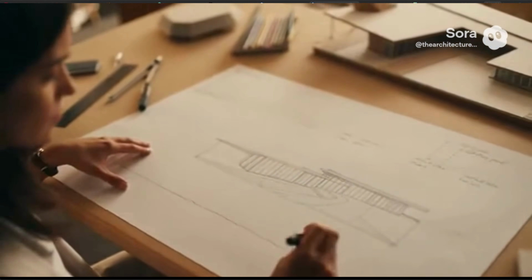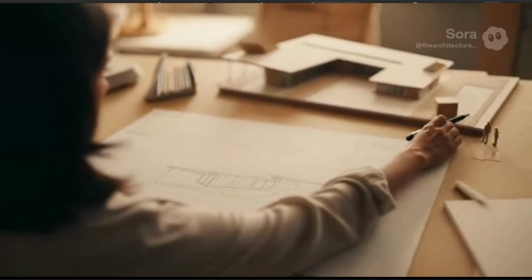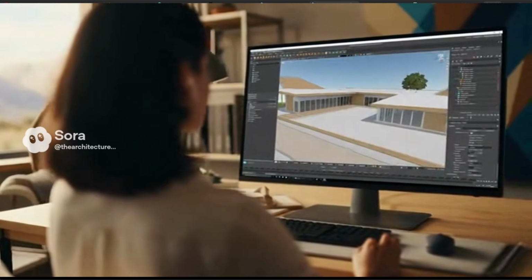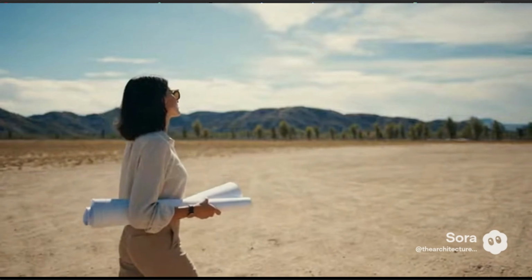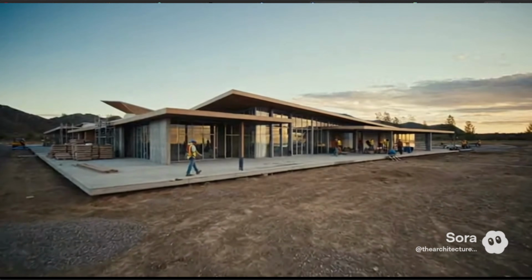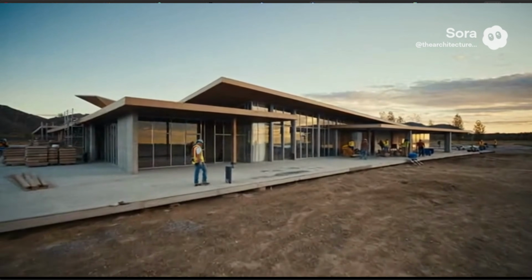It starts with a line, a thought about how light might fall across a room. Then the ideas find shape, first in my hands, then on the screen. Out here, it's all possibility, just soil and sky and what could be.